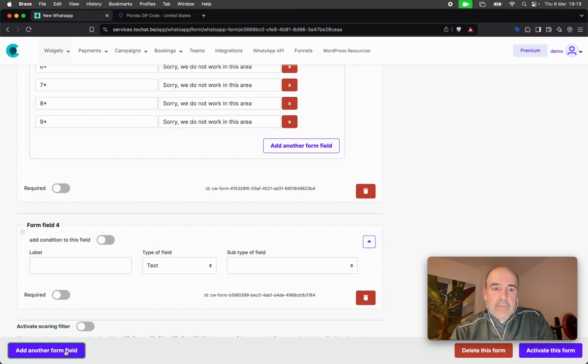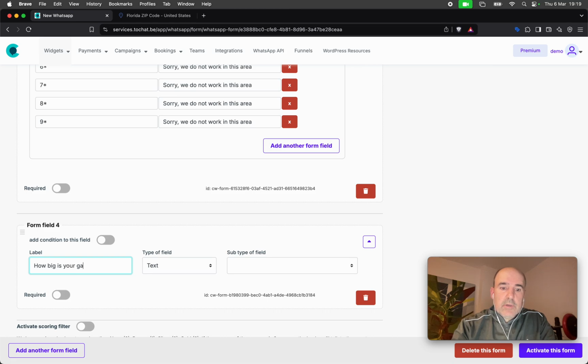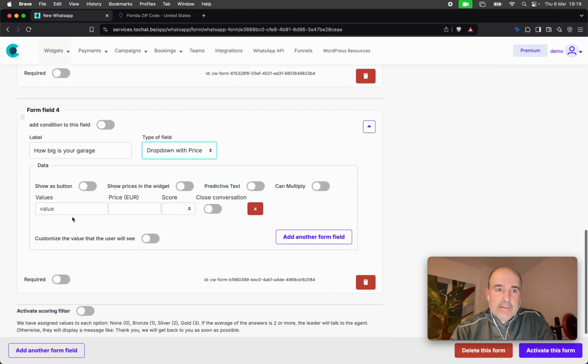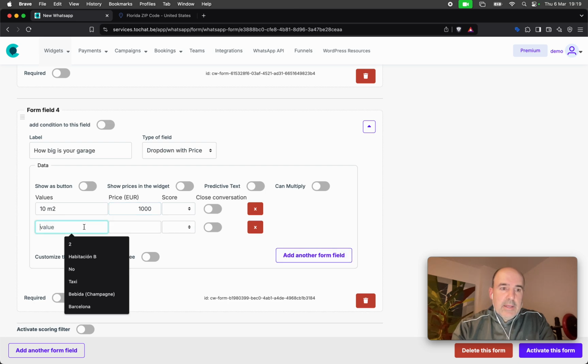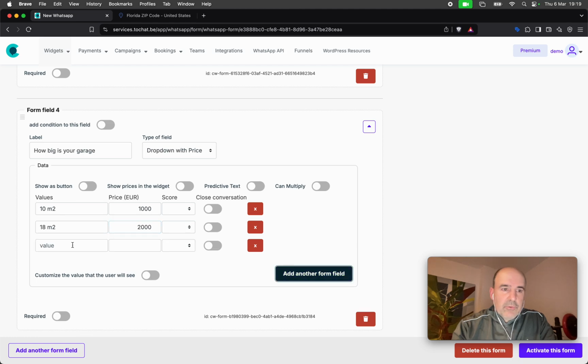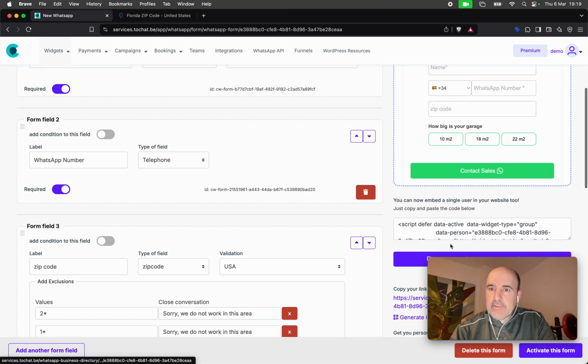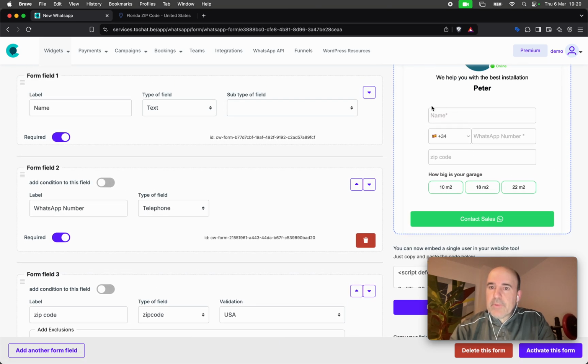The second validation will be something in the other way. For example, how big is your garage? We need to know how many square meters, or something like that. Is it 10 meters? We can say this is 1000. I don't know anything about garage doors, but let's say this option, then 22 meters, and it's 3000. This is an example for you. We can put this as buttons, so we click activate. Now this form is name, WhatsApp number, zip code, and how big is your garage.